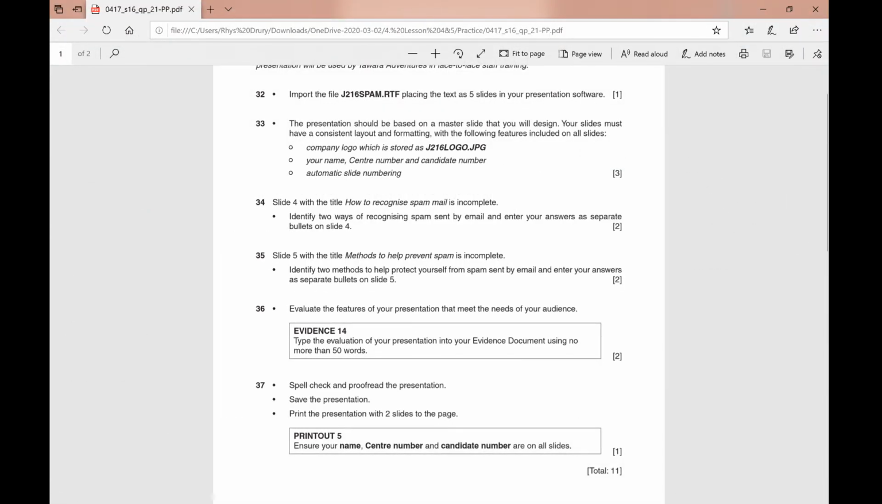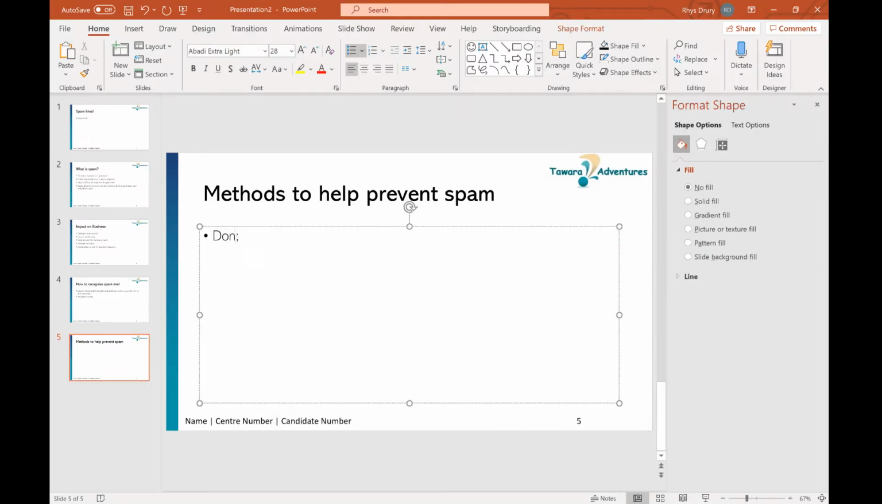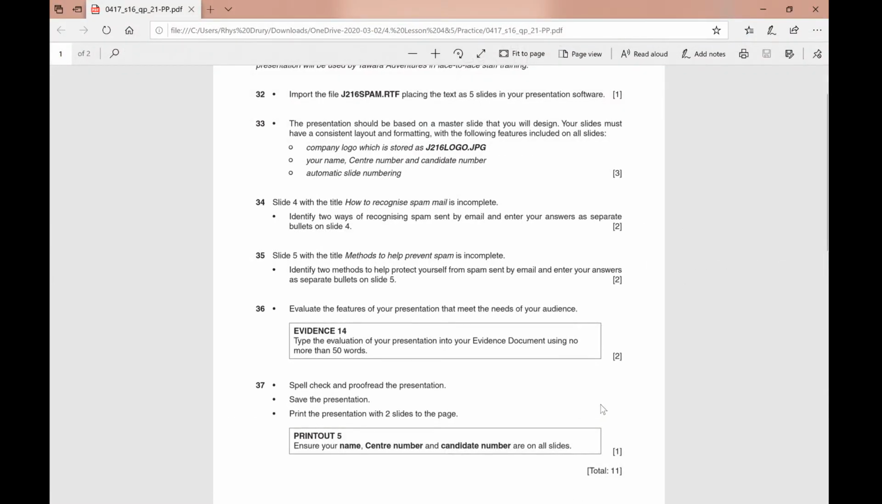So question 35, which is slide 5, is methods to help prevent spam. So don't click on suspicious links. Use spam junk filter. So far we've got 2, 4, 9, 10 marks already.